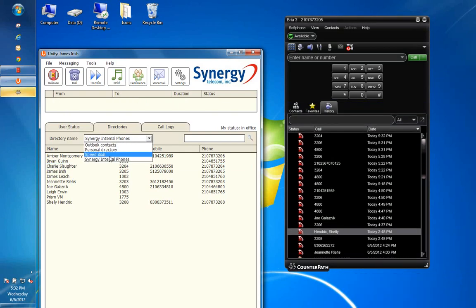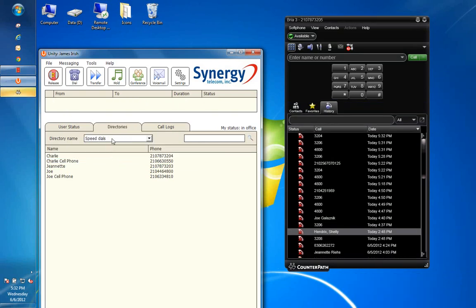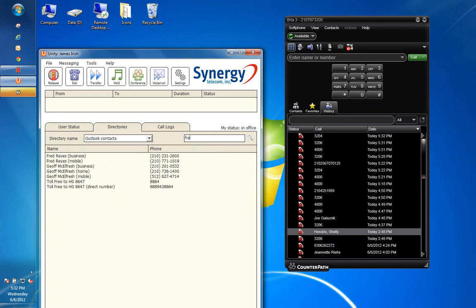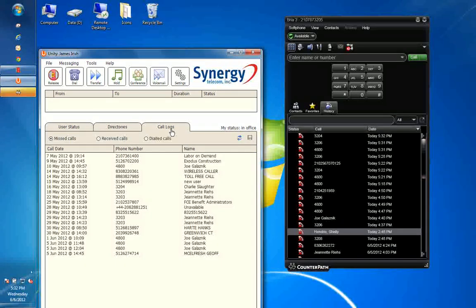I also have the ability to create a speed dial directory, a personal directory, as well as integrate with my Outlook contacts, all of which can be sorted in any form or fashion. If I needed to find Fred, I just type Fred and it will bring up his name. Additionally, we incorporate your call logs within the Unity toolbar.